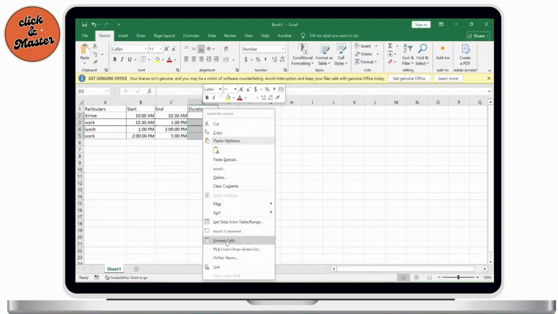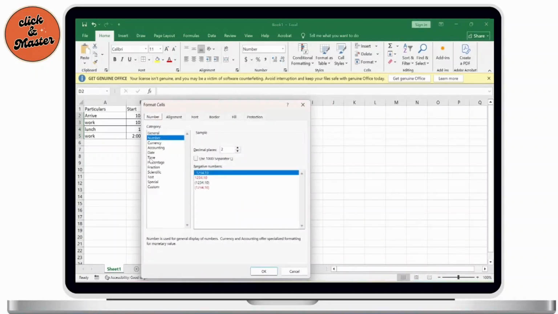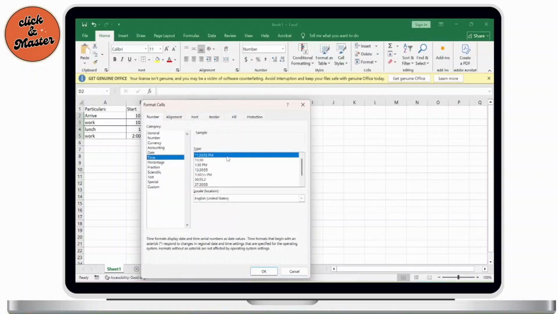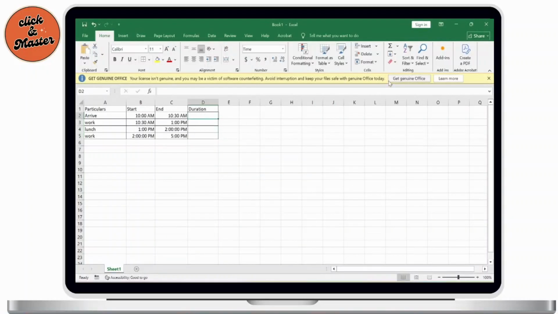Go ahead and tap on it, and then tap on time, and here change it to the second option and tap on OK. Now tap on equals to, and then choose the end time and subtract it. Tap on the minus, and then choose the start time and tap on enter. Now you just have to drag it down, and there you go.